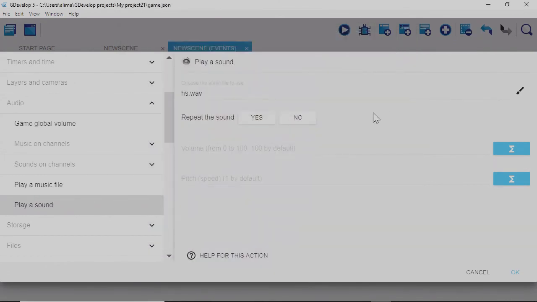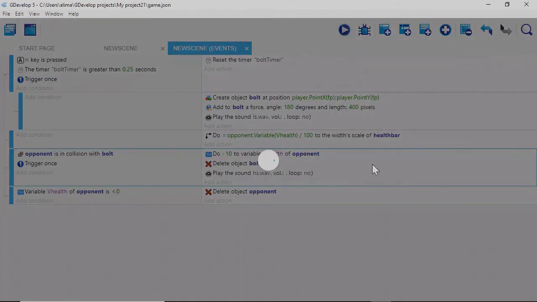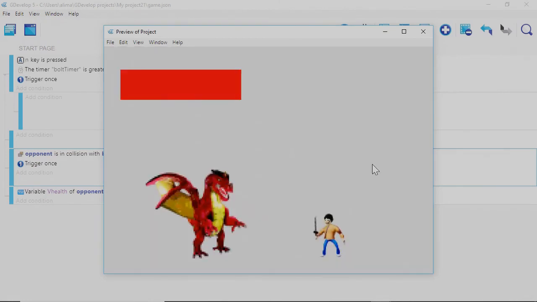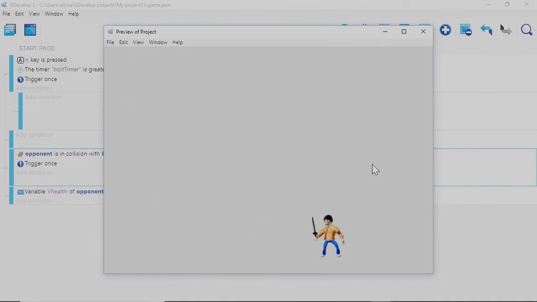I'm going to click Save. I'm going to click No for repeat the sound. Then I'm going to click OK. I'm going to preview this. I'm not sure if you can hear that, but sure enough, you can. When a projectile comes out, there's a sound. When there's a hit, there's a sound.